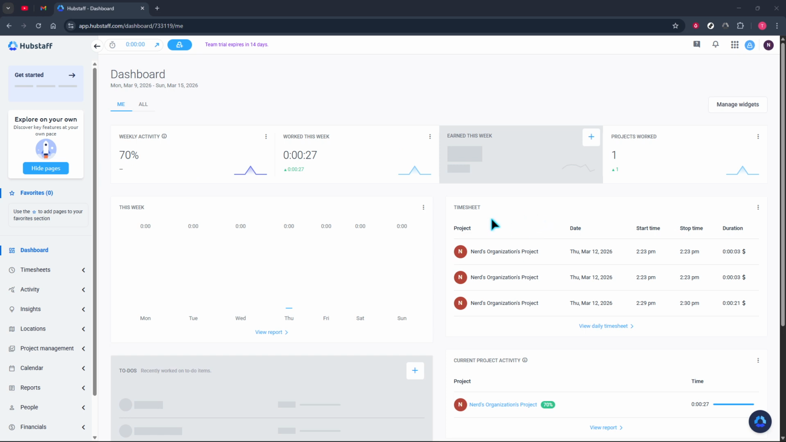Open the Me view for your personal snapshot. You'll see weekly activity, total hours, earnings if pay rates are set, and the projects you've contributed to. These numbers refresh as you track time, giving you a reliable read on your output.